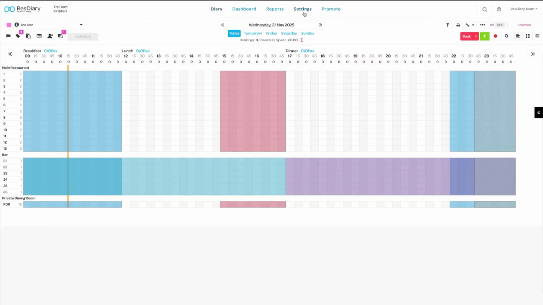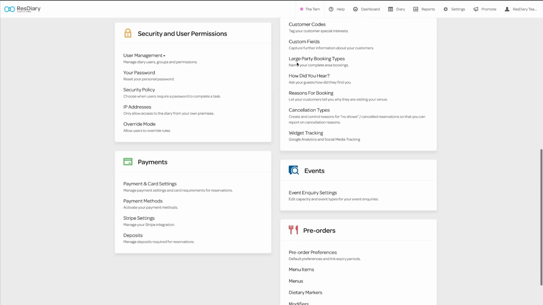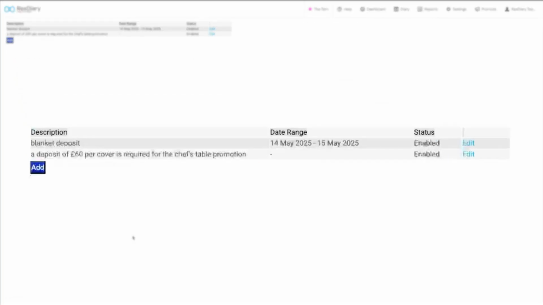From your diary, click Settings, and within the Payments section, click Deposits. Here you'll be able to see any deposits already in place within the diary, the option to edit these, or create a new deposit.